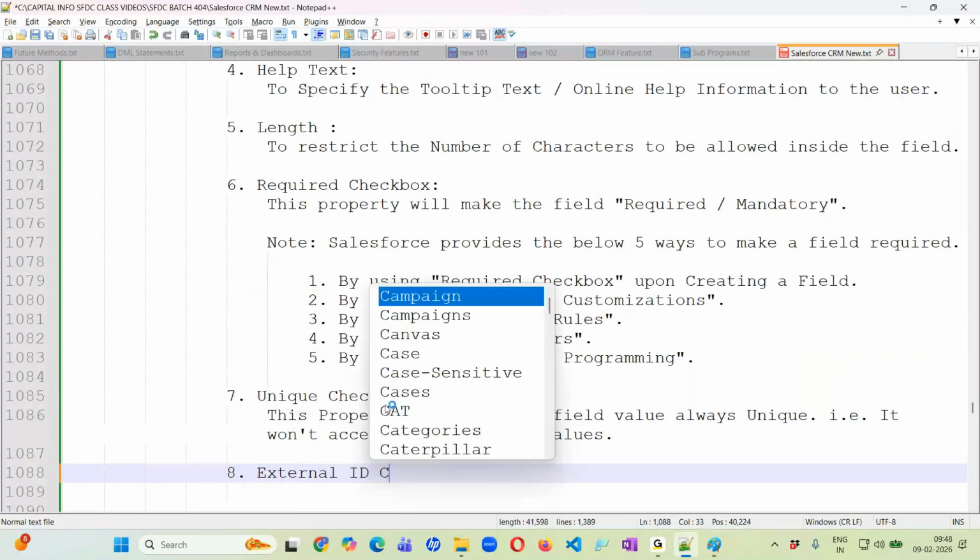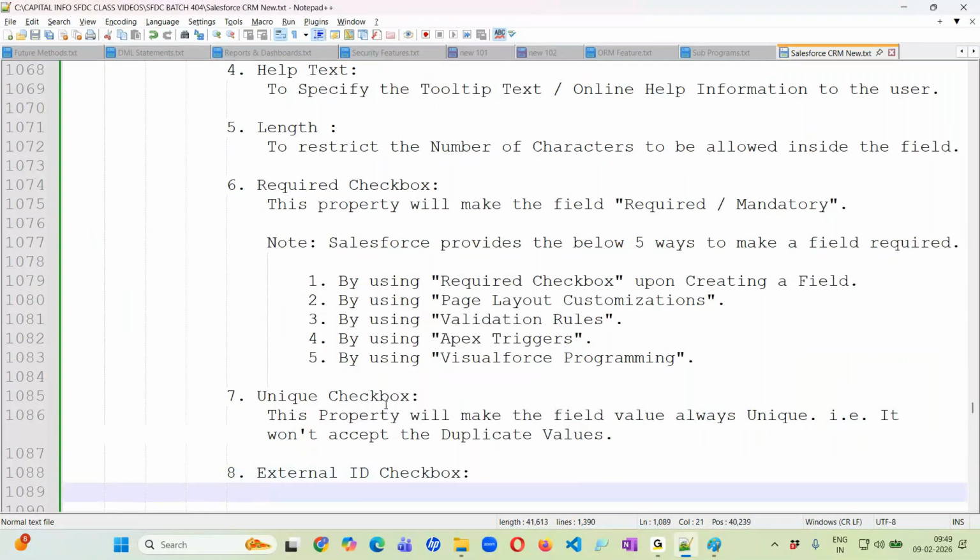External ID checkbox. Basically, this property we are using upon doing integration of Salesforce with third-party systems. Whenever you are integrating your Salesforce account with any third-party systems, with a Java application, with a .NET application, with SAP application, with the banking systems, then we are using the help of this external ID checkbox, which is used to store the external system record ID in our Salesforce object. That means the third-party system's record ID to store into a Salesforce object, we are using this external ID checkbox.